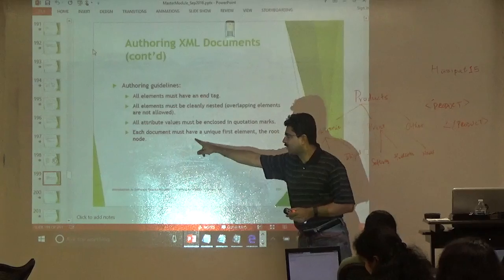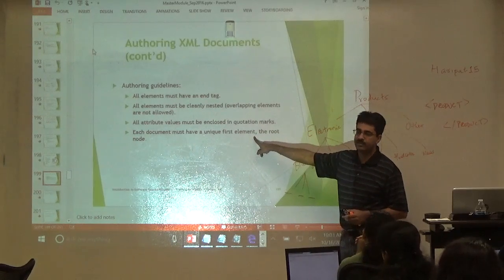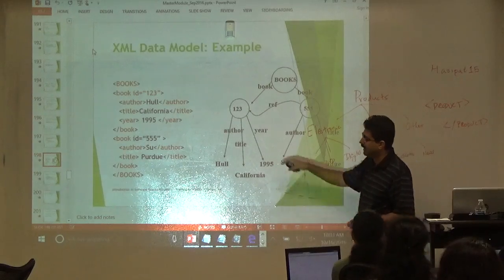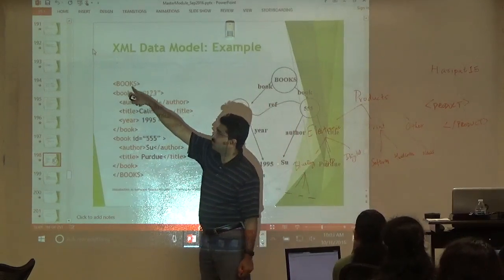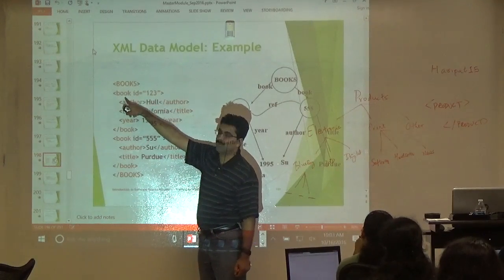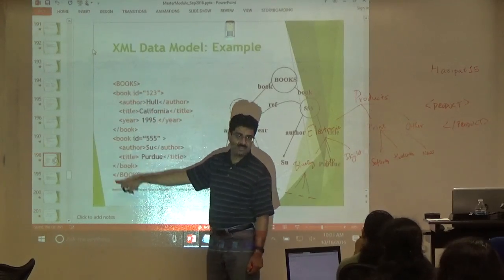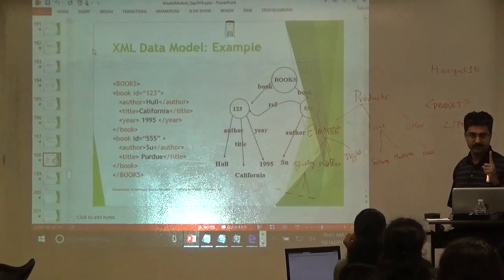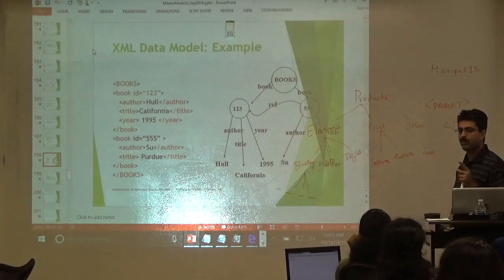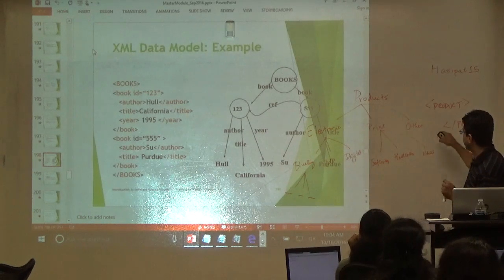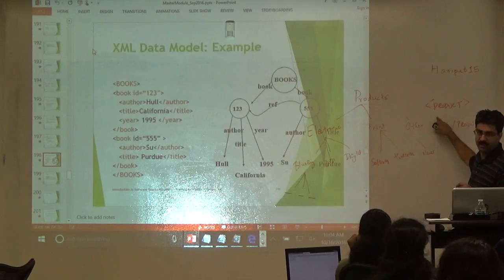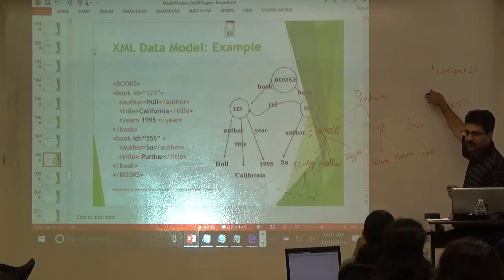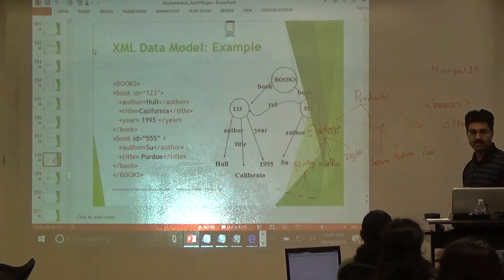And then each document must have a unique first element. It's called the root node. So in this case, books is my root node, not book. You can have only one root element, but within that you can have a whole bunch of things. So when I was talking about products, I could have my catalog as my root element, and underneath it I can have as many products as I want.